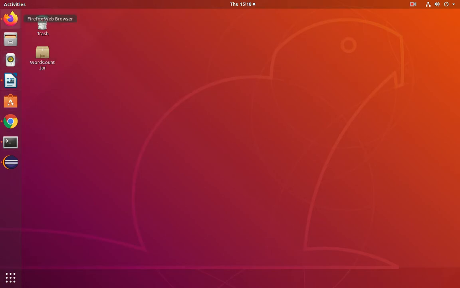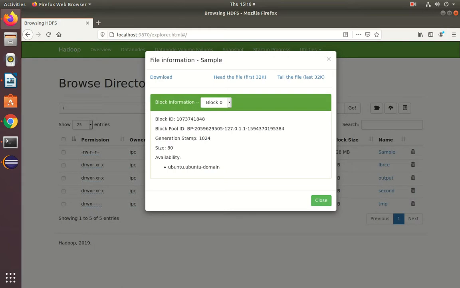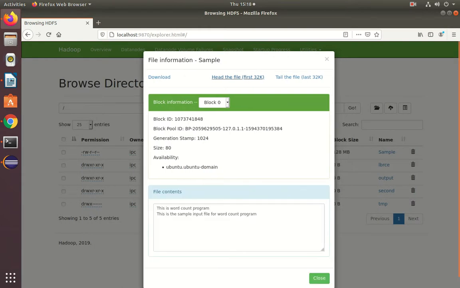Before that, let me show you the files. Here I have a sample file. Let us see the content of this file. The file content is: this is word count program. This is the sample input file for word count program. That is the content of the sample file.